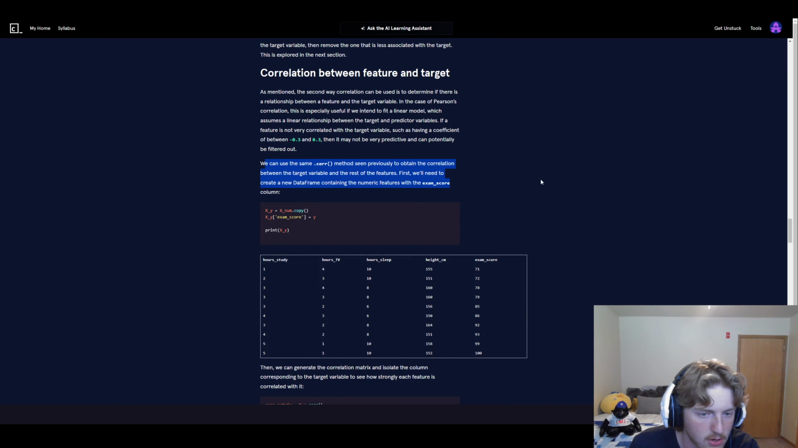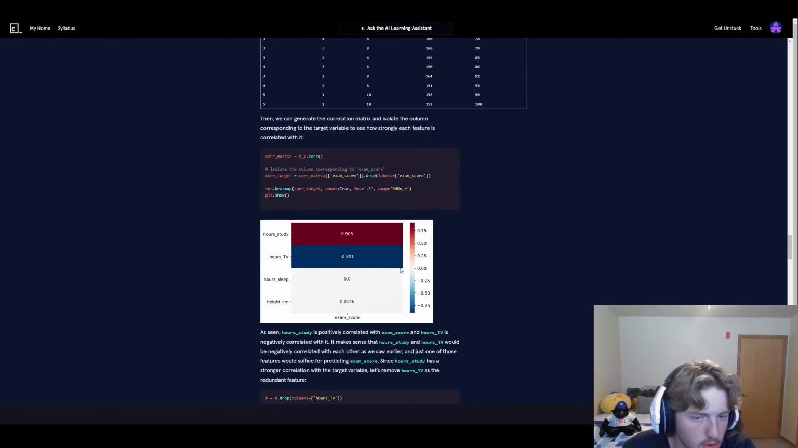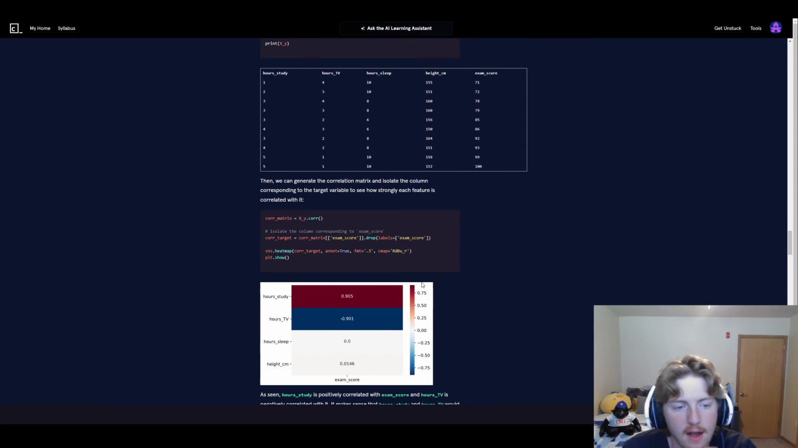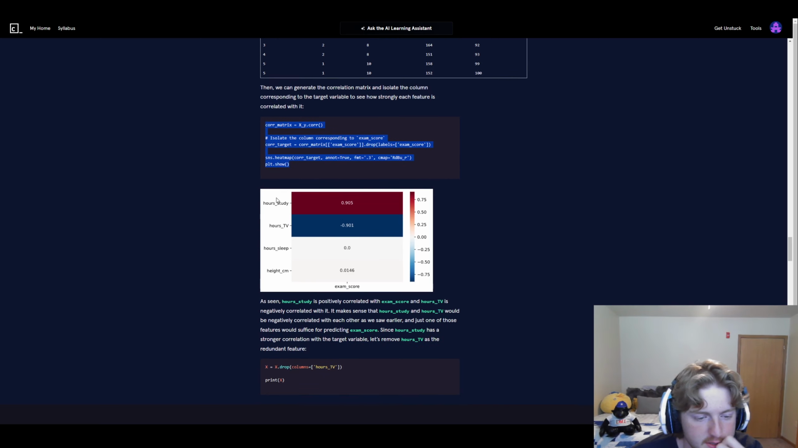We can use the same .corr method as seen previously to obtain the correlation between the target variable and the rest of the features. First, we'll need to create a new data frame containing the numeric features with the exam score column. Then we can generate a correlation matrix and isolate the column corresponding to the target variable to see how strongly each feature is correlated with it. Right there. Prints this.